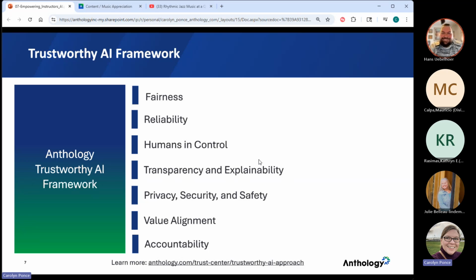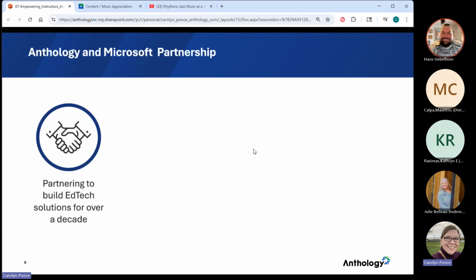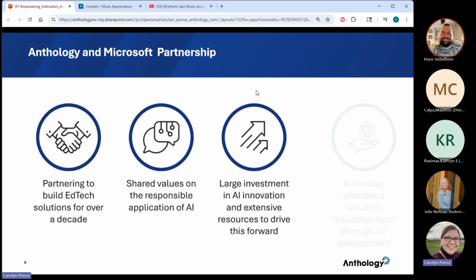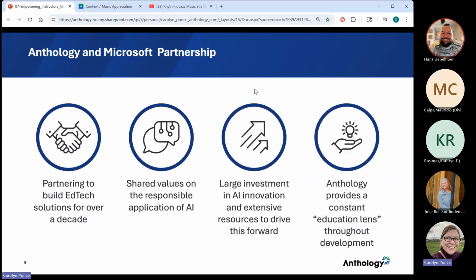I mentioned Microsoft. Now, the power behind the AI Design Assistant is from Microsoft using the Azure OpenAI system. And that makes it awesome because we're partnering with an EdTech solution company. Anthology, more importantly Blackboard, has been partnering with Microsoft for decades now. They share values on the responsible application of AI and the responsible use within courses. It's not just a free-for-all, the Wild West, as we like to say. And from both sides, there's a large investment.